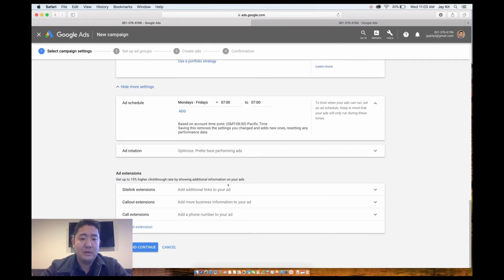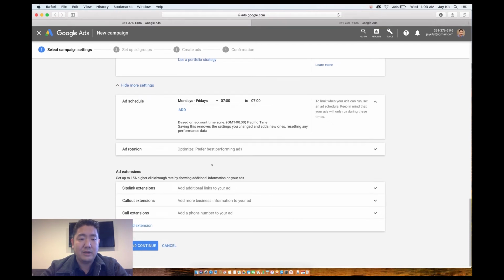Ad rotation. Ad rotation is good. We can put multiple ads up there, and it'll just show the best performing ads. So we want to keep that.